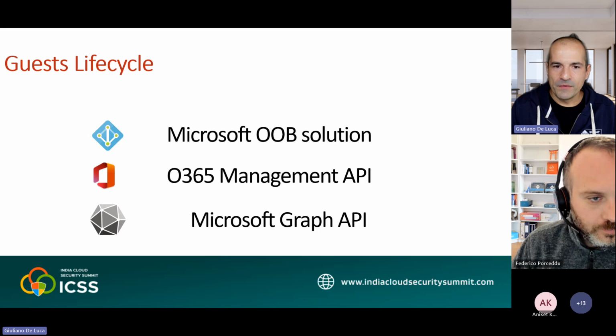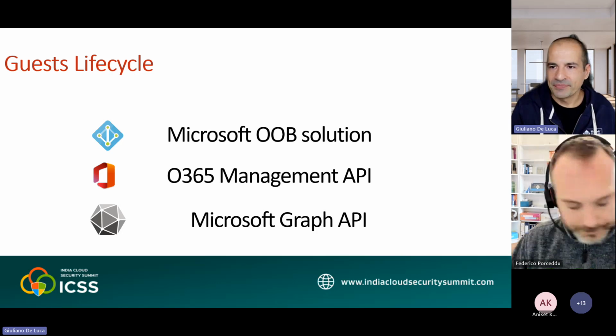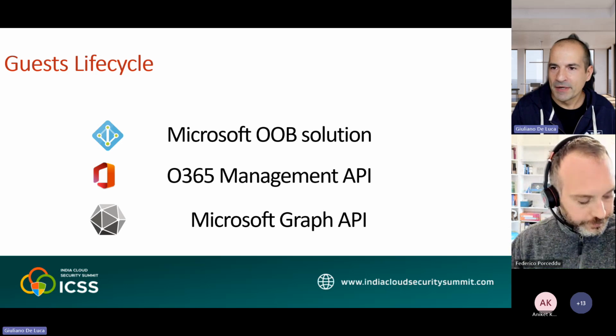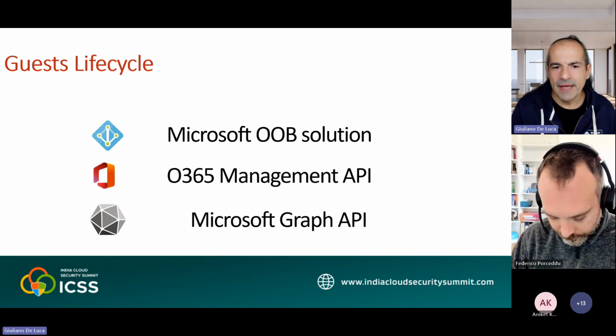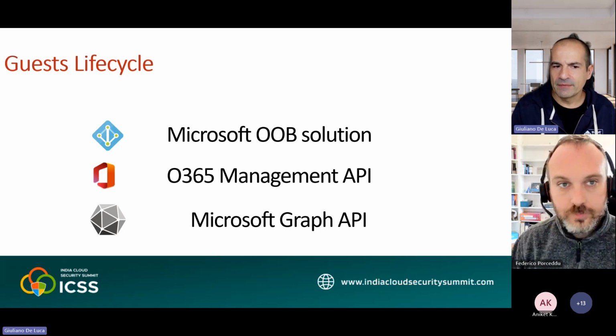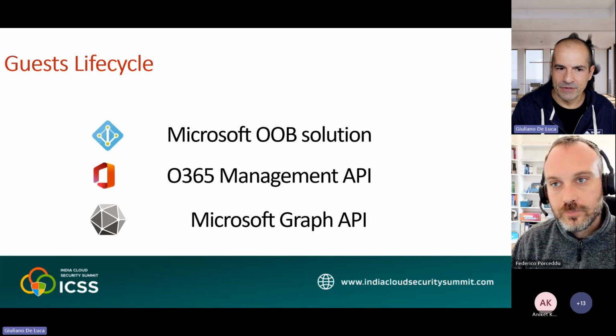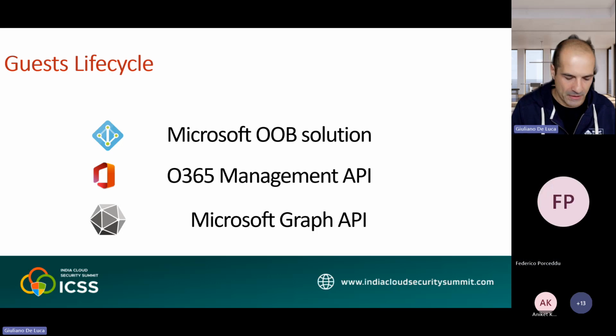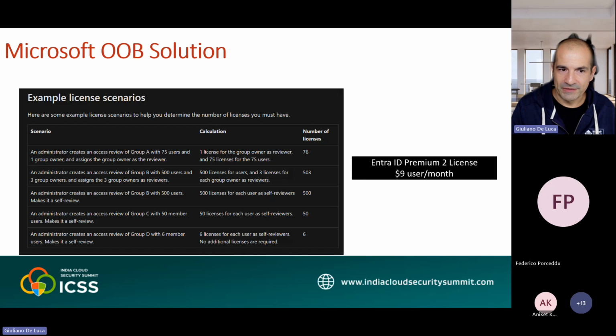But if you have no time to build your solution and create your process internally, or to give this to a consulting company, for example, you can implement an out-of-the-box solution provided by Microsoft, but this requires licenses. So let's give it a shot, this Microsoft out-of-the-box solution.